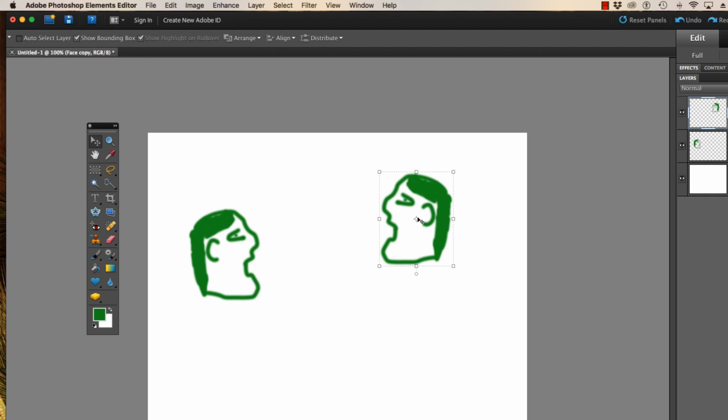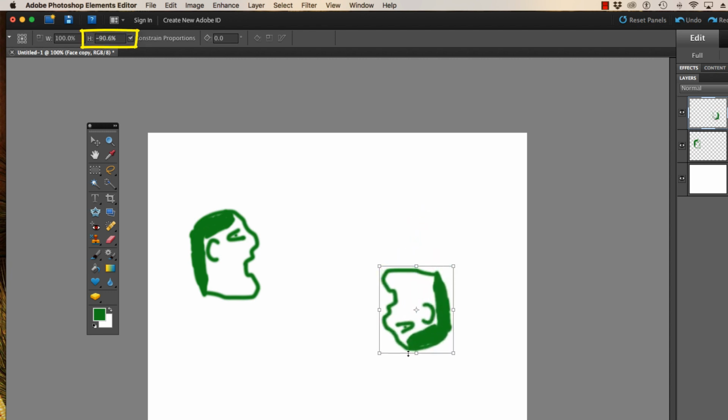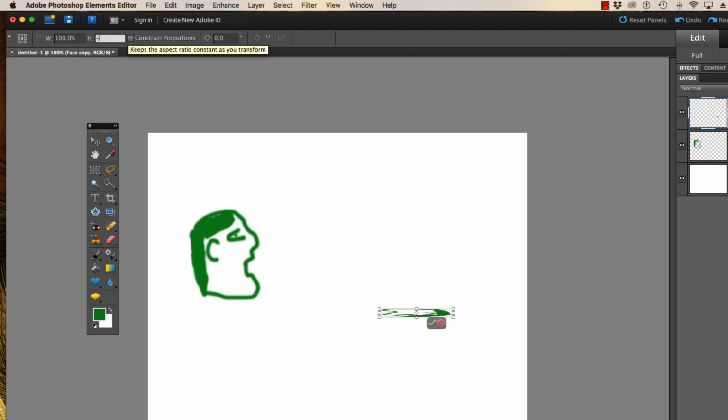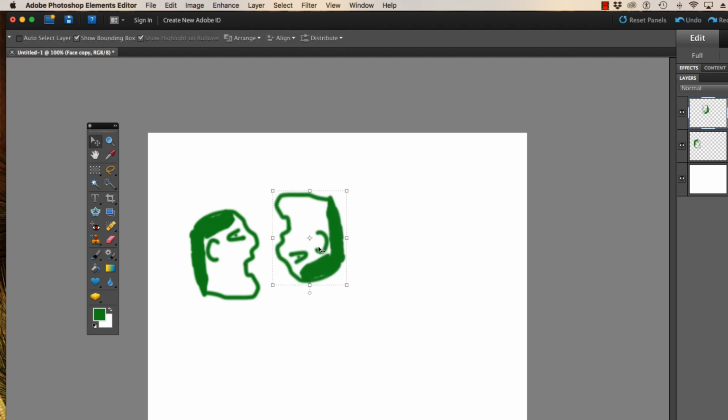So if for some reason you wanted your object to be flipped vertically, I can drag the top handle downward, and when I think I've approached what appears to be the same size up at the top for my numbers, I'll change the height to minus 100. I'll press return, I'll commit it, and now I know how to duplicate and I know how to flip.